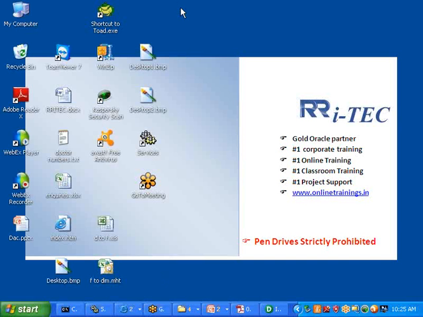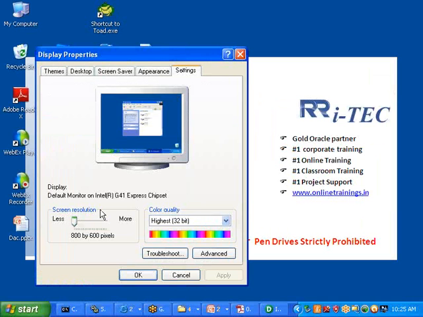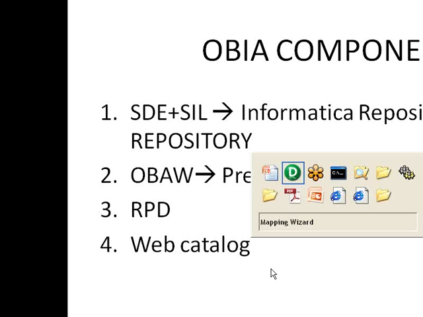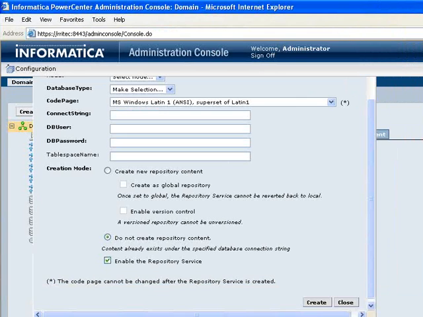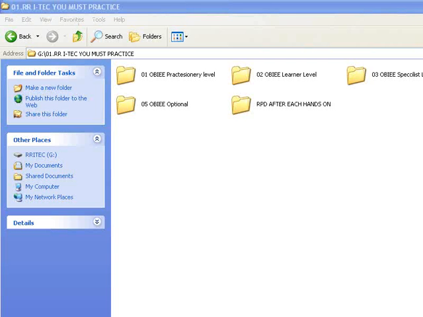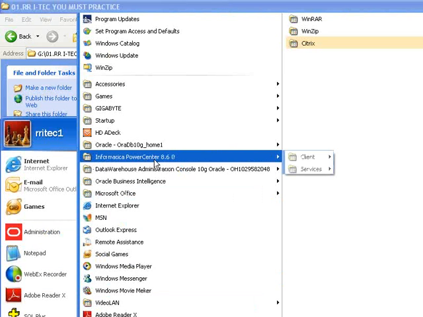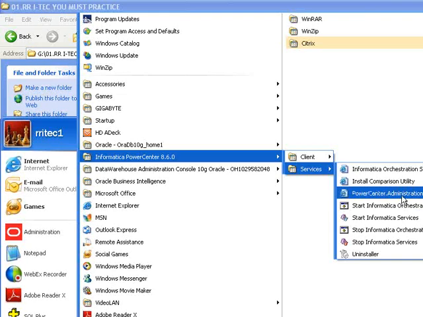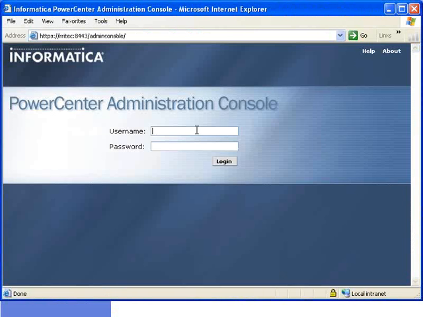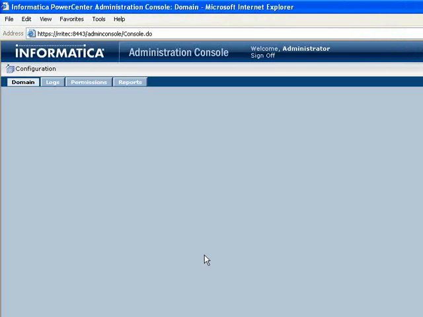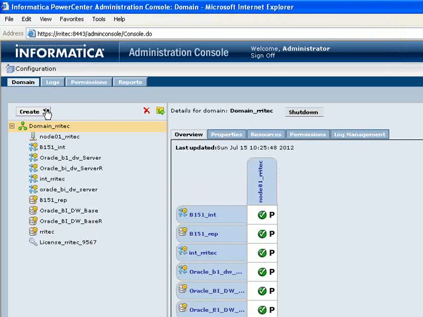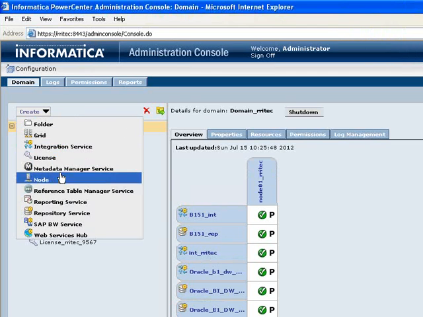To learn all those things, let me minimize this one so that you can see all the options. Properties, settings. All programs, next, Informatica services, next, Administration console. Yes. Then go for administrator. Administrator, click on create. Click on yes. Now you people tell me how to do that. Create, next, repository service, next.